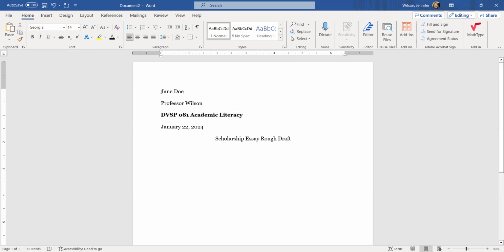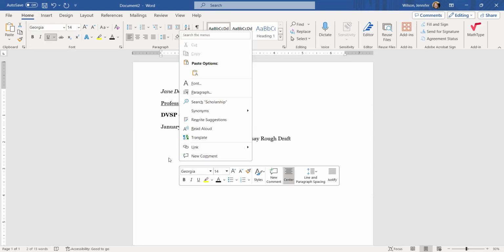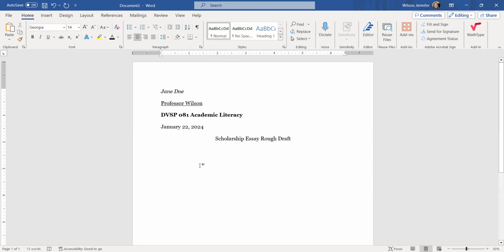If I wanted to set something to italics, which is going to slant the letters a little bit, it's this little I. I highlighted Jane Doe right here, hit italics right there. Let's say I want to underline Professor Wilson, which you don't, in real life, keep it all standard font. The U with the line underneath it is underline. You highlight what you want underlined.